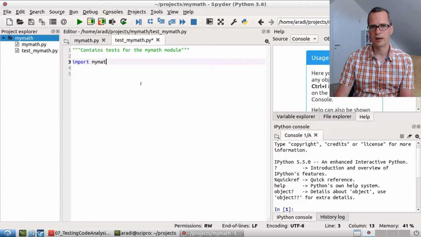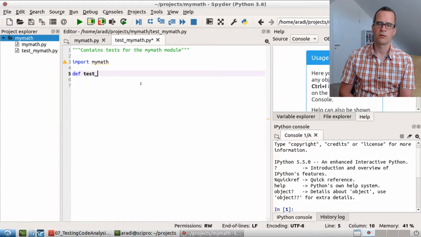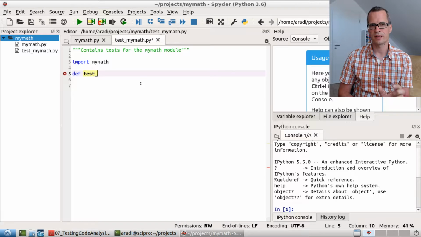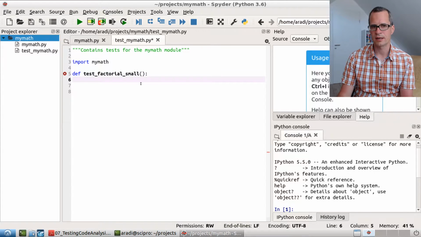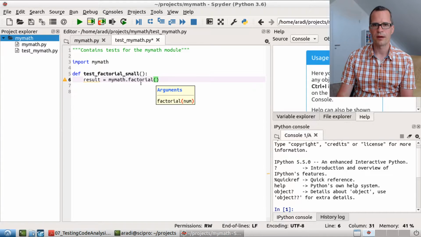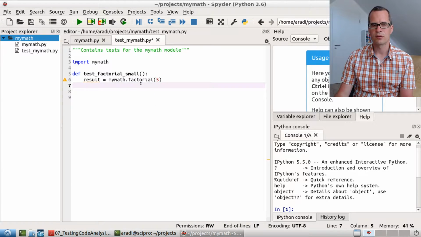So basically what do I have to do? I have to import the mymat module in the tests, of course, and then I have to write the tests. Usually the convention is that the test always starts with a prefix test and an underscore, and then you write the name of the test, and I just call it factorial of small integer, or I will just write factorial small. And what should this test do? Basically this test should do nothing else, just calculate, let's say result is mymat.factorial. You see the factorial function has been already recognized by the editor, and I am just taking 5, and then I have to check whether the result is correct.